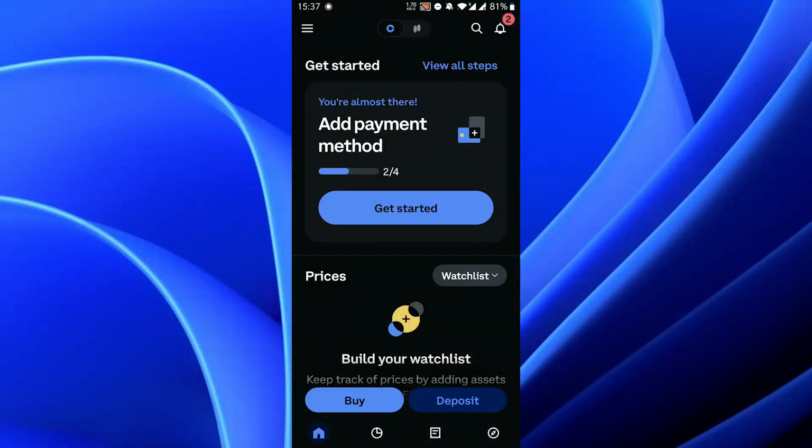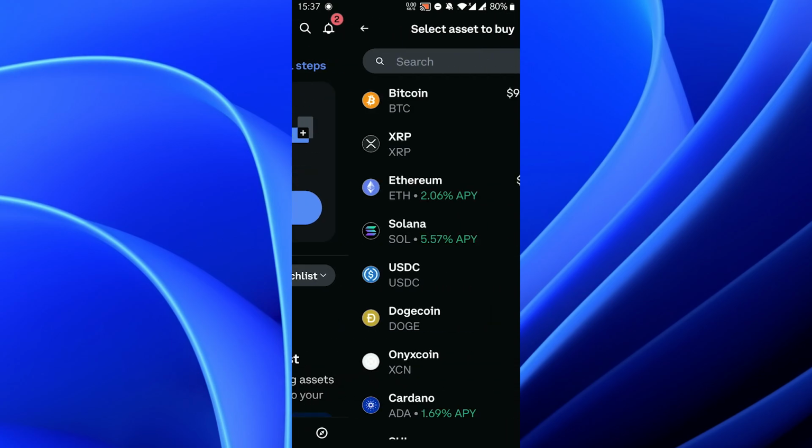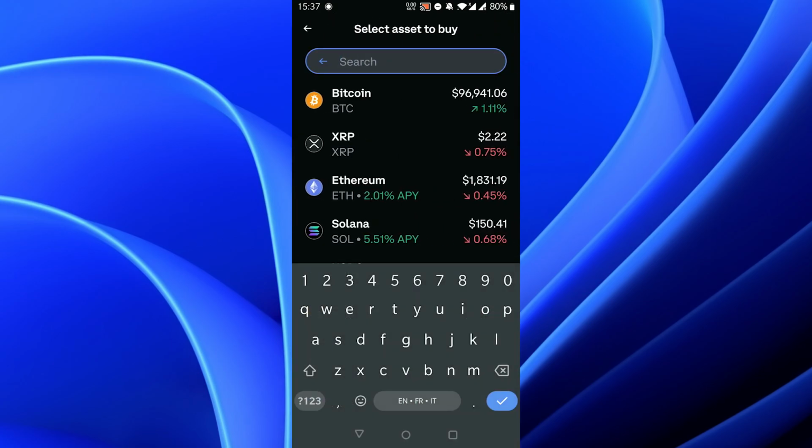In this video I'll show you how to buy XRP on Coinbase. I'll show you how to do so both on Coinbase Beginners and Coinbase Advanced. Let's start with the Coinbase Beginners. When you're on the home page, click on this buy button and look up XRP.